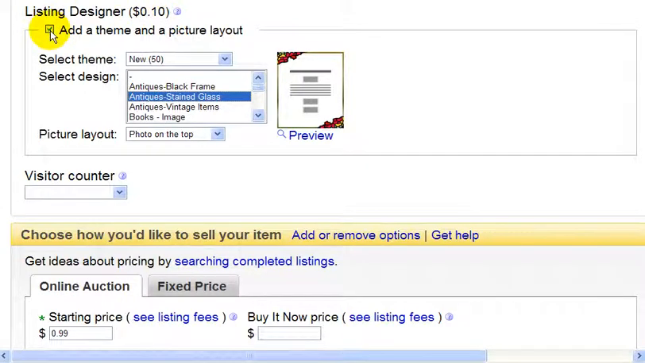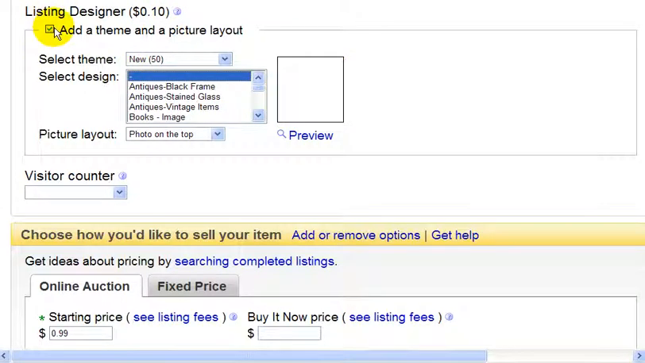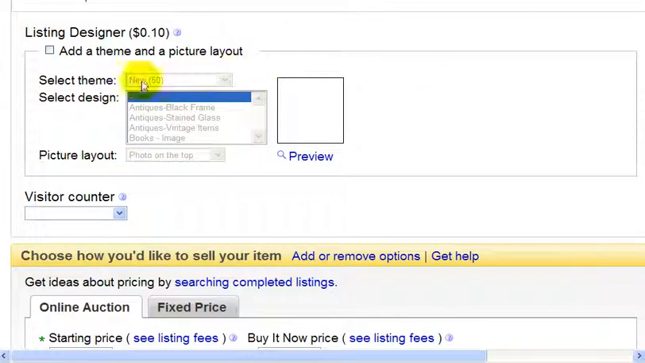Most listings, I don't even use a listing designer, just because I like it to be clear and easy to read. I don't want any distractions. And you also have the risk, if you choose a listing designer, that you may turn off some people just because certain colors may not be attractive to some people, although you may think it's attractive.